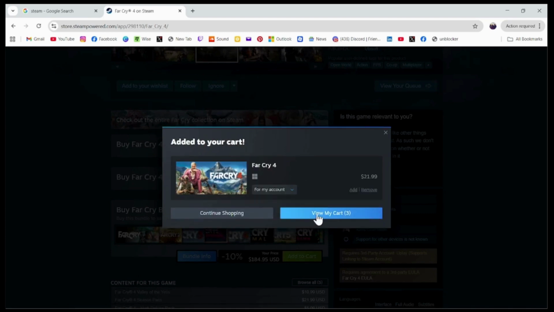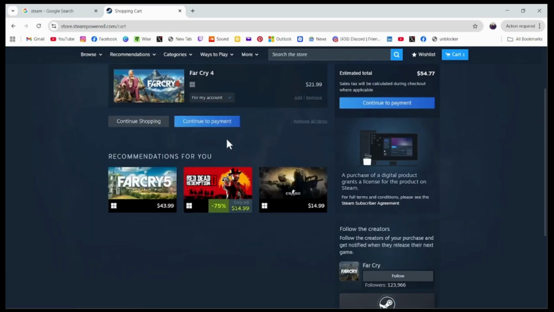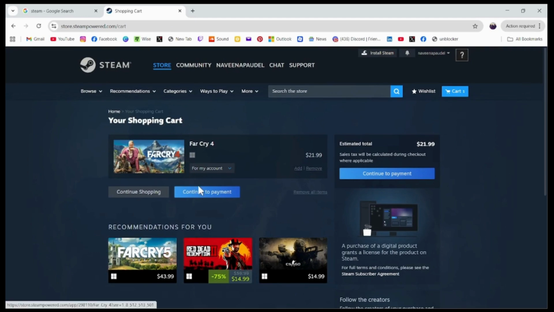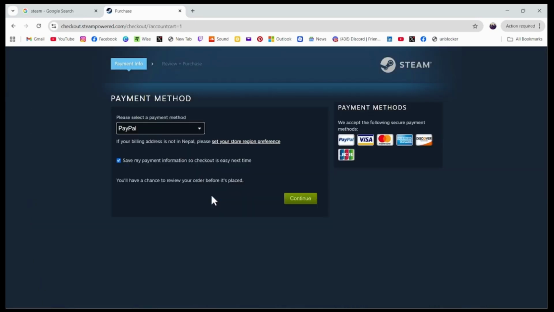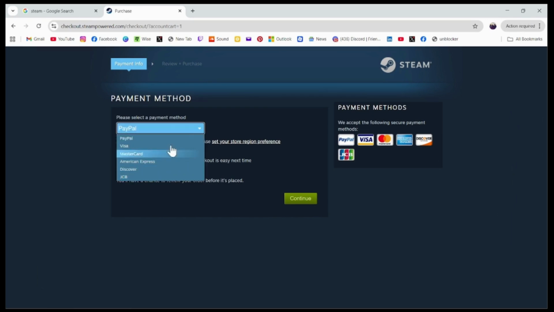Once you've added to your cart, now you need to go with view my cart and select the game. Go with continue to payment, which is on the right side. If you've not added your payment method, you just need to simply go and add your payment method. Once you've added your payment method, continue and then pay for the game. Once you pay, you will have the install or download button and you'll be able to install it.